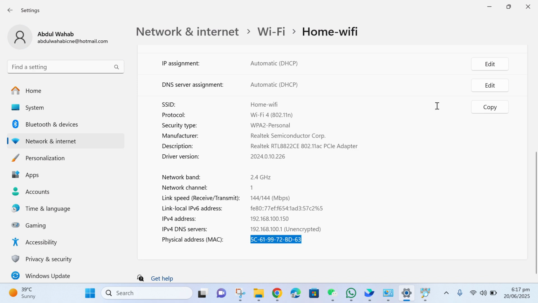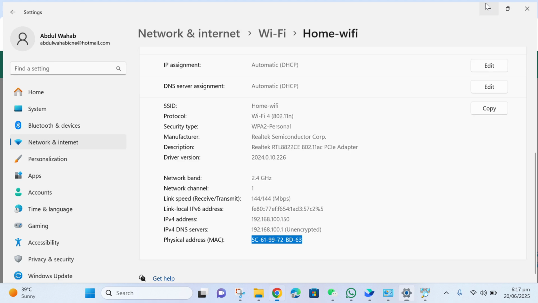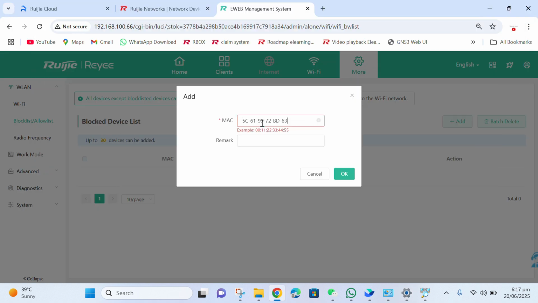Okay, so I will copy it and I will change the format. This is the format, and now I will add the remarks. I will name the MAC address with the name of the device, so it's like HP laptop.